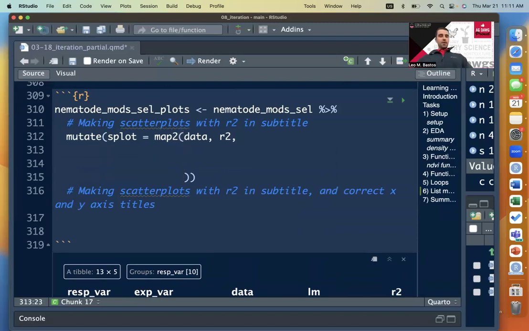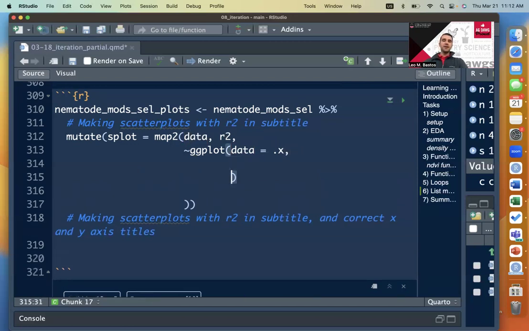Remember that inside map, map2, or pmap, when you're specifying the actual function, you need a tilde. So let's give a tilde. We're going to call here a ggplot. I think from this point on until the end of this mutate is going to look a little bit more familiar. We're going to call ggplot, where we're going to say data equals .x, because .x is the position of the first argument given to map2. So data equals .x. I want to give it a comma and specify the aes.